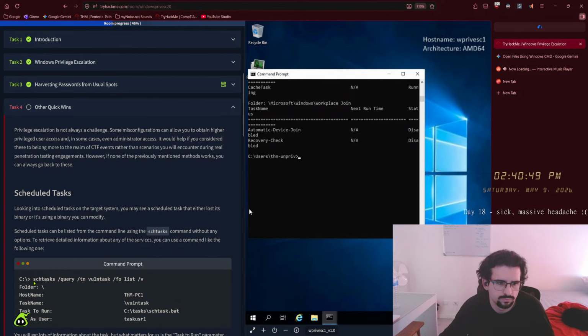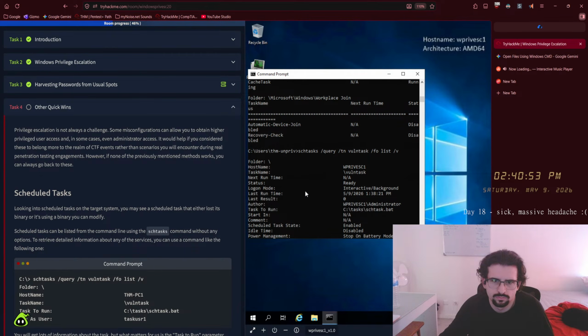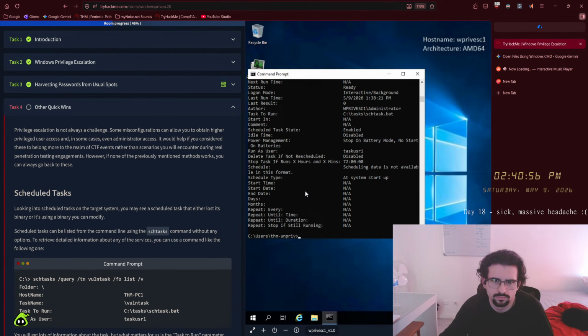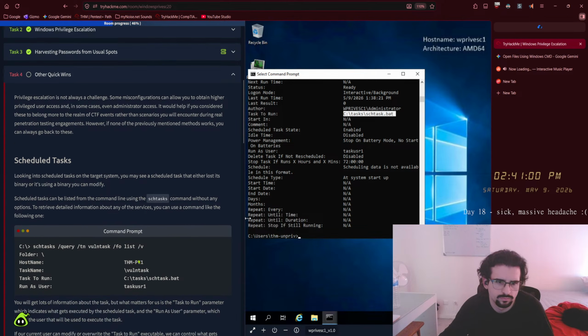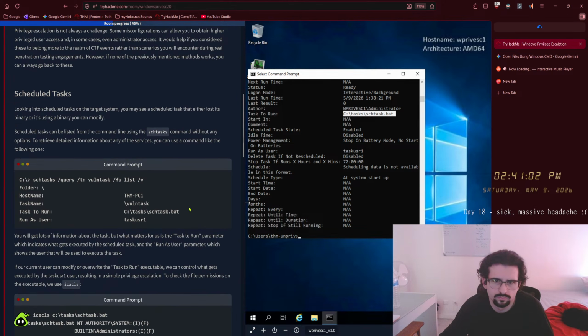You will get lots of information about the task, but what matters for us is the Task To Run parameter, which indicates what gets executed by the scheduled task, and the Run As User parameter, which shows the user that will be used to execute the task. If our current user can modify or overwrite the Task To Run executable, we can control what gets executed by the taskusr1 user, resulting in a simple privilege escalation.